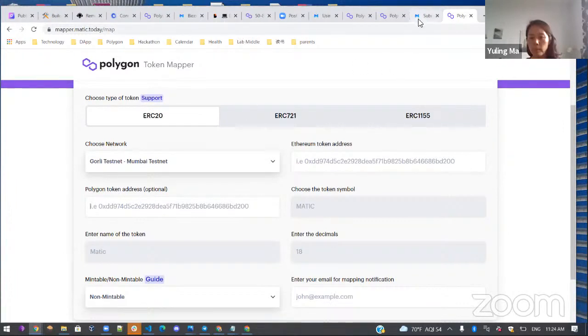So just to summarize the way that you use Polygon: of course, you can go straightforward and deploy your dApp entirely on Polygon. That way you're able to save cost and have very high throughput. Another way is, if you already have a dApp on Ethereum, how do you take advantage of Polygon's scaling solution? You can do that by utilizing the mapping mechanism that we have here.